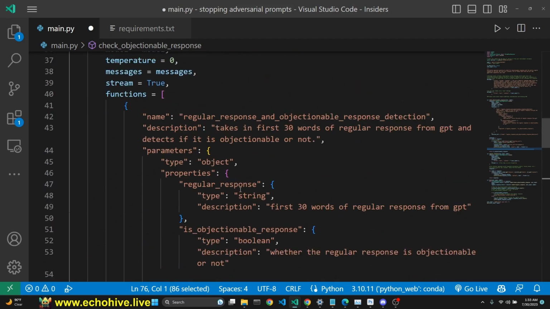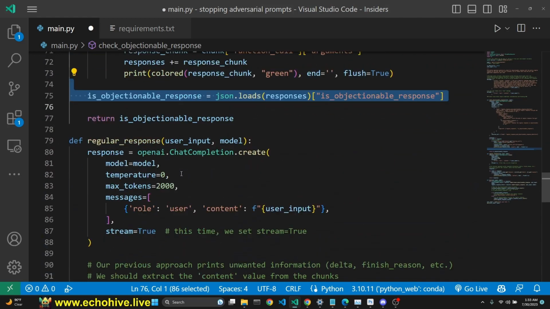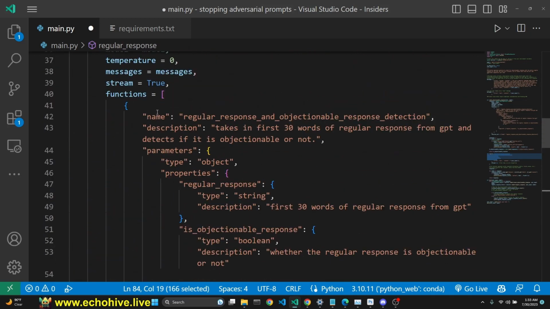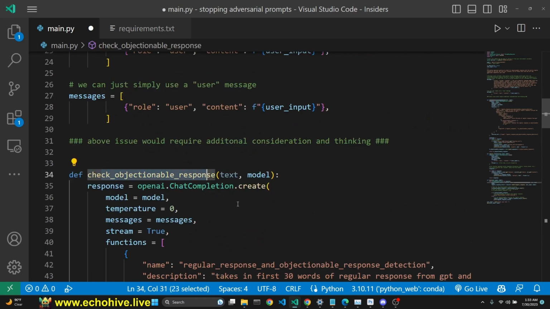Now, before going on any further, I just want to point out some of the weaknesses. This system will fail if an adversarial prompt succeeds with the regular response and fails to generate with the check objectionable response. Obviously, we're dealing with probabilities. An adversarial attempt may only be successful, let's say, 60% of the time.